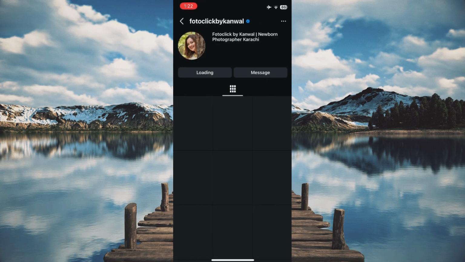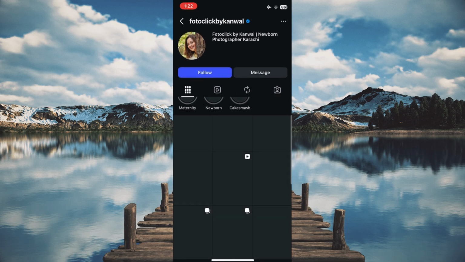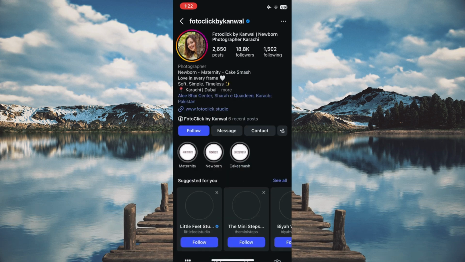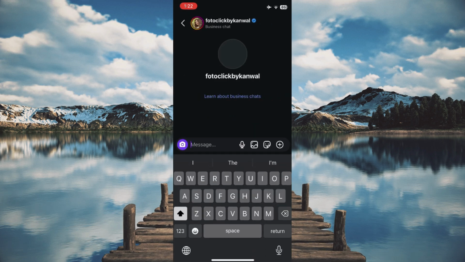On some private accounts, you will see a message button right next to the follow button. If you see this option, simply tap on Message. Now, type the message you want to send. After typing your message, tap on Send.